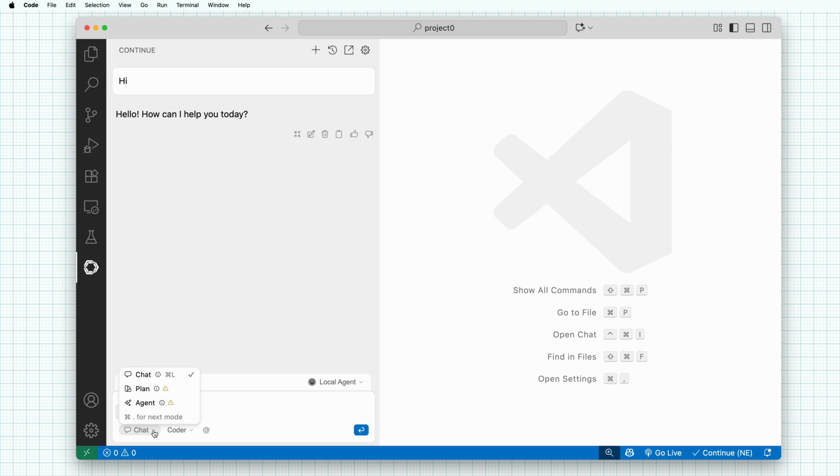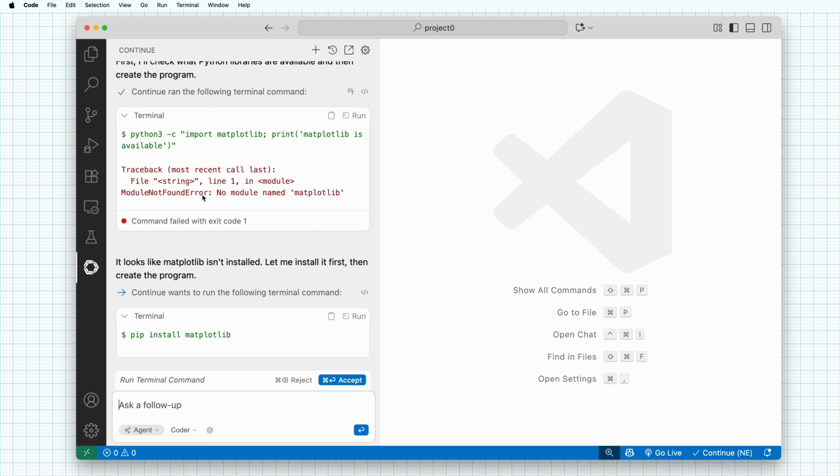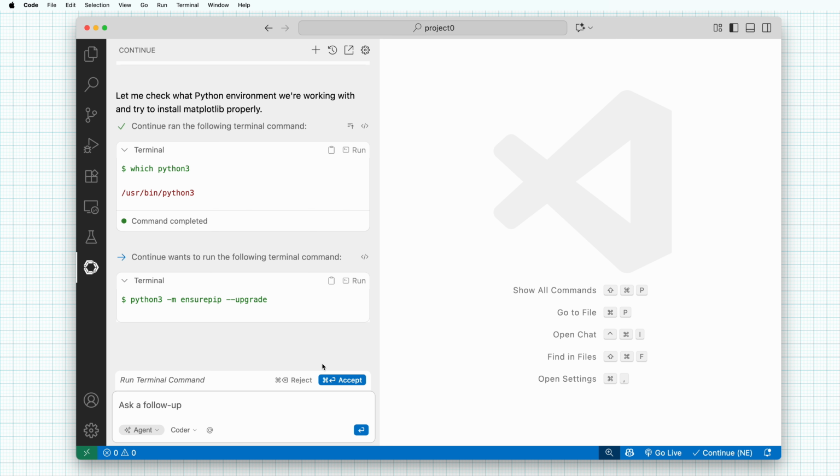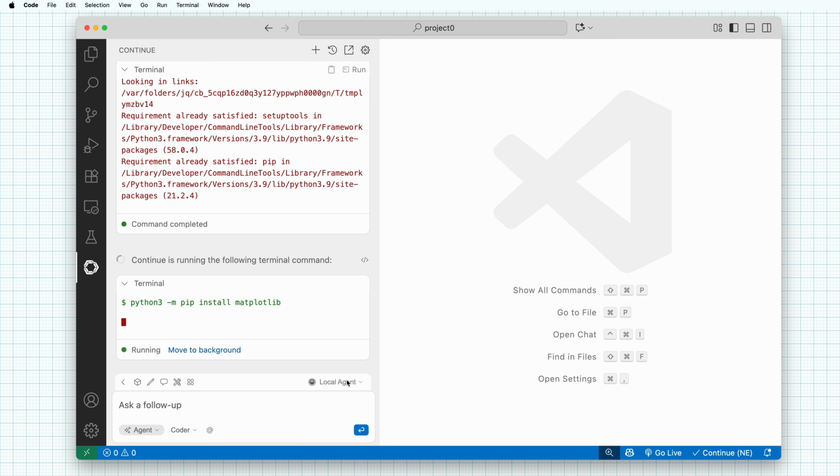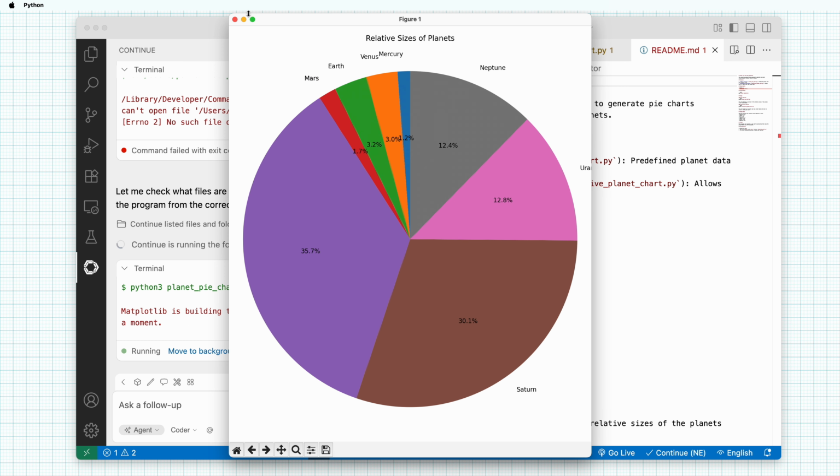I can change it to agent mode, make me a pie chart program with planets. Oi, it cannot find matplotlib module. It wants to install it. Accept, accept, accept. I will accept all steps. And I got a pie chart with a code and documentation.